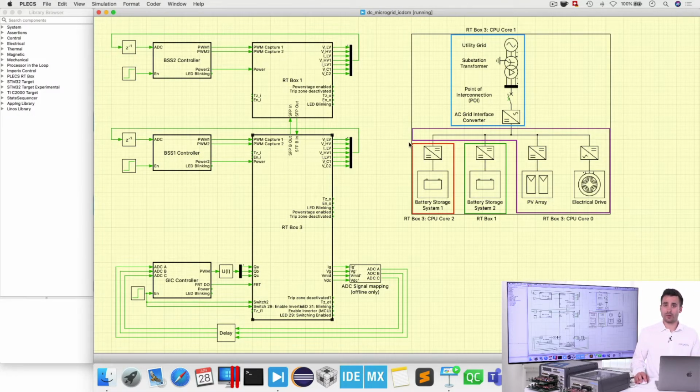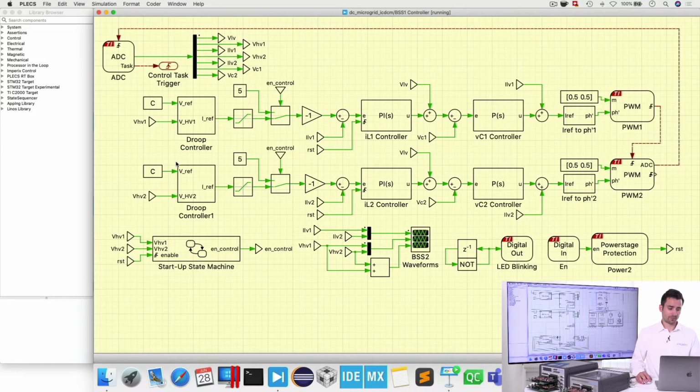For this, I go back to the root schematic level. Here you can see the controller models for the grid interface converter and the two battery storage systems. The controls for the battery storage systems are identical because we have the same topology, the same control goal, and therefore also the same control algorithm. So here you see how this controller is implemented.